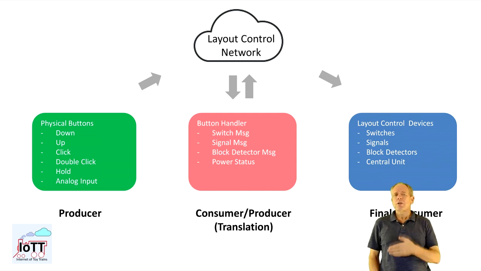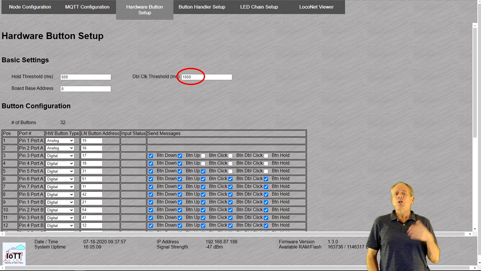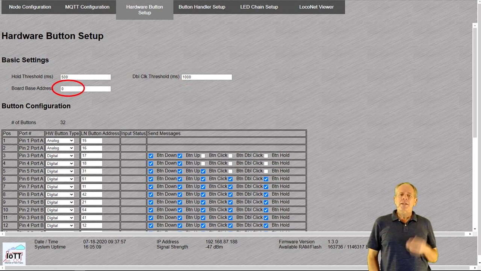So let's have a look at the configuration tab. The basic settings part is for settings that affect all buttons connected to the YellowHat. The hold threshold defines the time delay a button status message is repeated when a button is continuously pressed. The double click threshold defines the maximum time between two button activations to be considered as double click instead of two individual clicks. And the board base address field allows you to change the addresses of all buttons of the YellowHat in one single step.